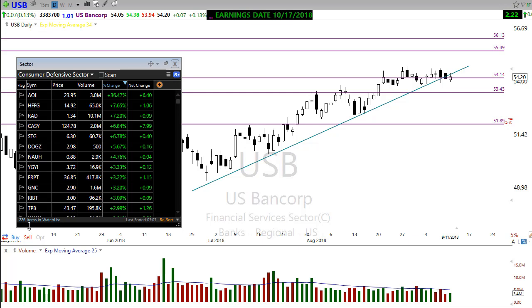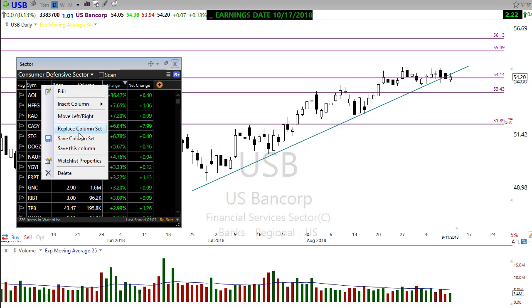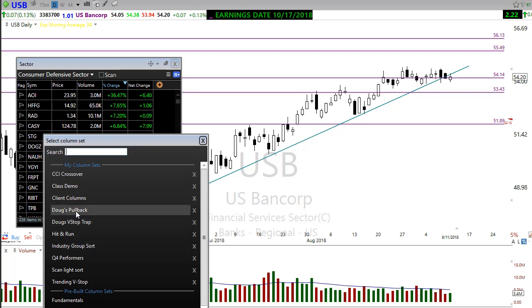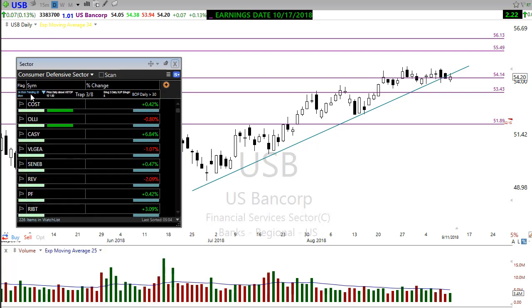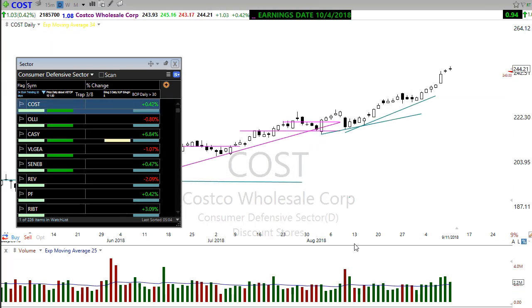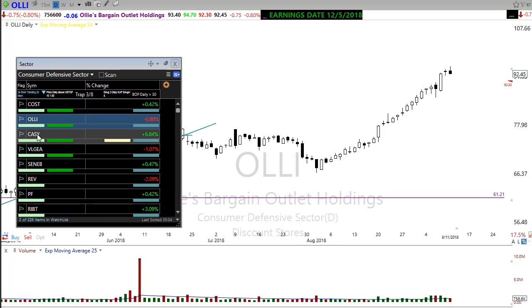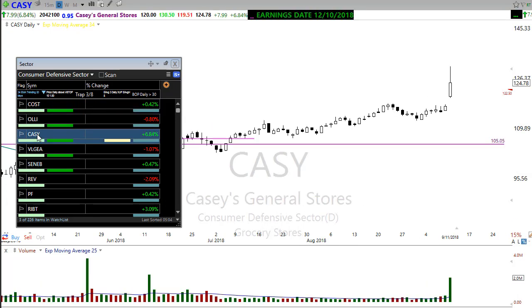But here again, I don't want to look through 226 stocks. I only want to look for those stocks that are really moving. So I replace it with my column set and then quickly sort that list, and I can move directly to stocks that are trending and giving me really good signals for trading. I mean, it just takes seconds to get there.